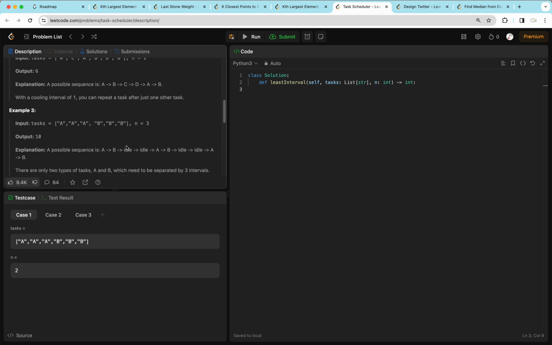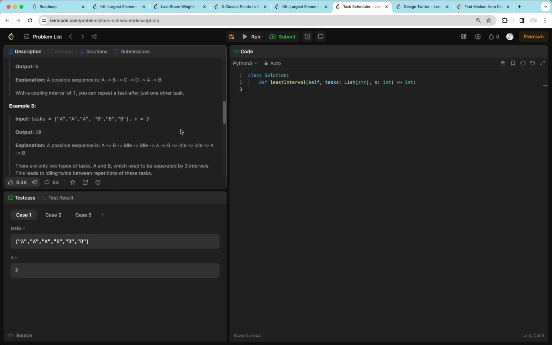Example 3 here, we need a longer idle time, so basically the same thing as example 1, except there's 2 idles every time. So that gives us an answer of 10. So this question can be interpreted as a priority queue question because we should always be trying to execute the task that has the greatest number of remaining cycles needed left.